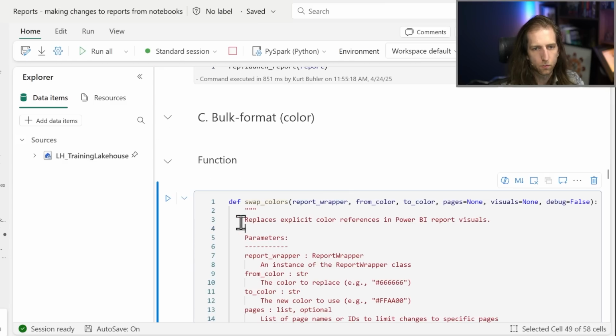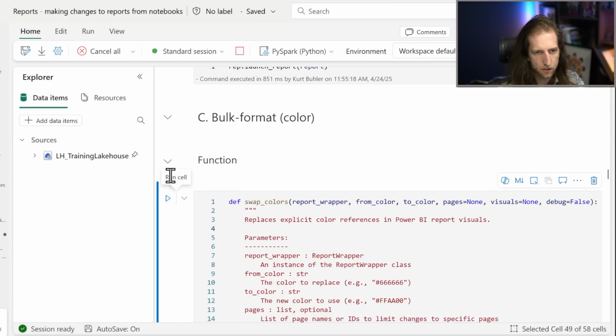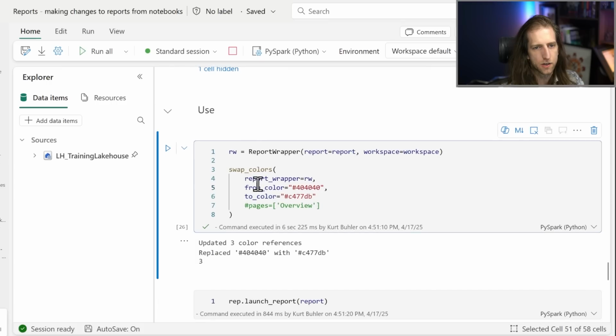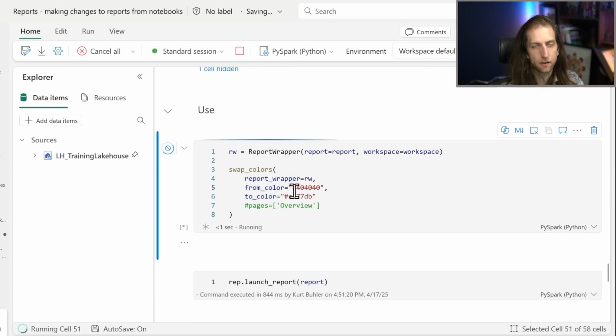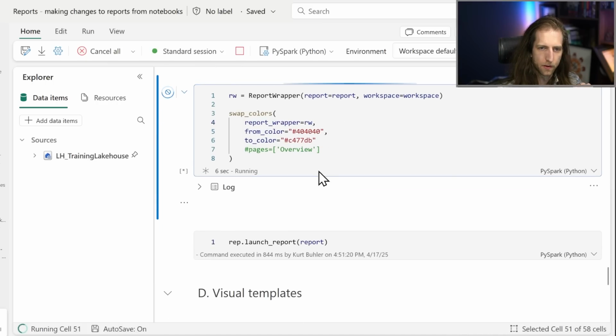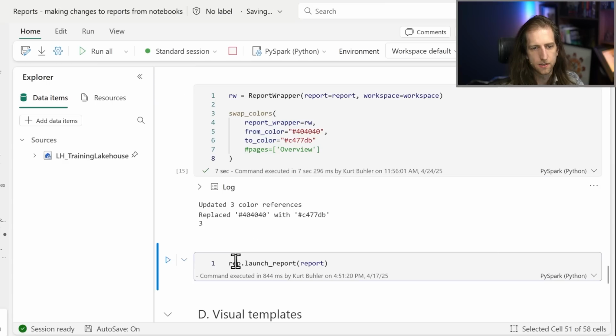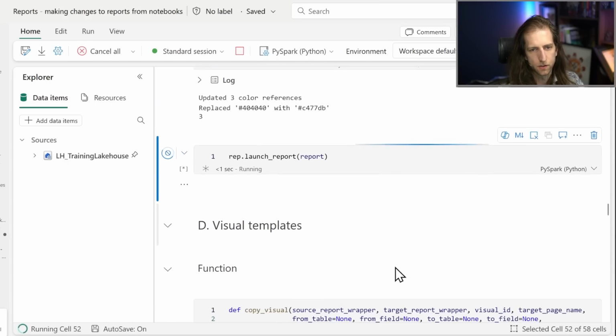So cool, but what about other things? Let's change the colors, for example. So we saw that we had those ugly black colors. Let's change it to something even uglier. And let's make it some kind of like salmon pink or whatever. So that's what we're going to do. We're going to change the colors. And you'll see here that we only have 3 instances of the color. And then we're going to view the report.